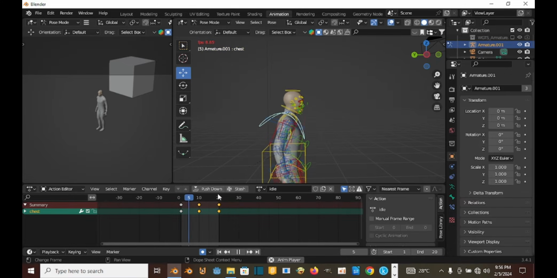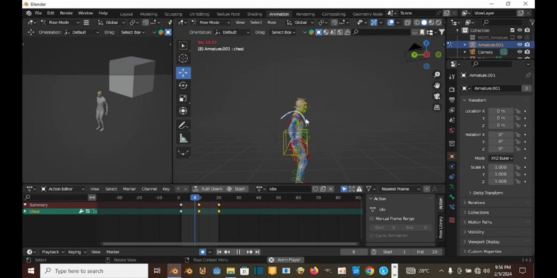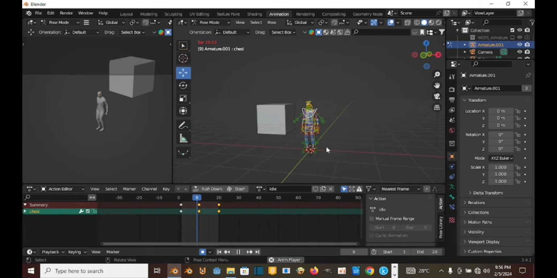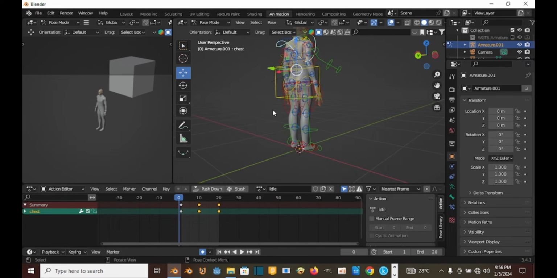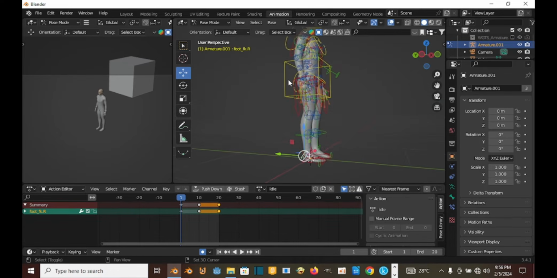Okay, so I have something like that. If you want a character to be more balanced, if you feel like it's not good, you can always shift it back, but I won't do that in this class.